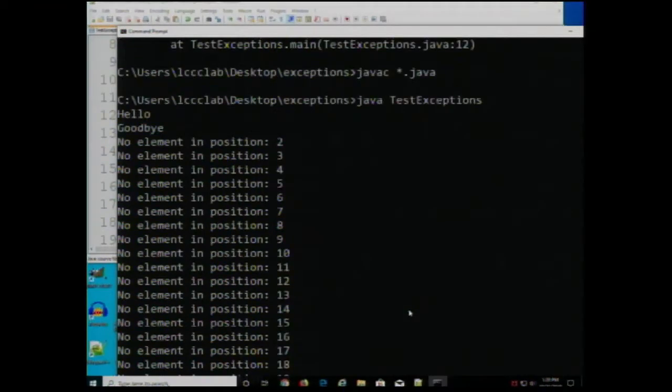Even though it got an exception way out here in position 2, it continues on for the rest of the iterations through the loop. So we've caught it, we've displayed a message, and we let the program continue. That's assuming that we want to let the program continue. In some cases, there are such ugly errors that we just want it to blow up. All right? In which case, we don't have to have exception handling for that.